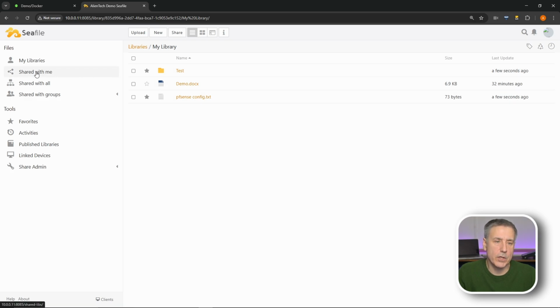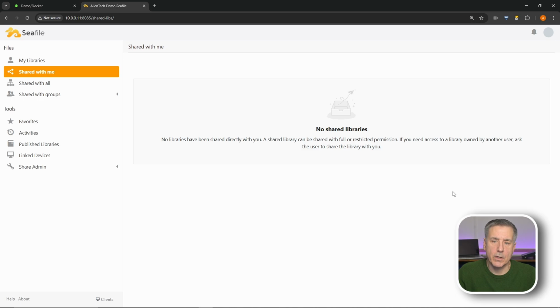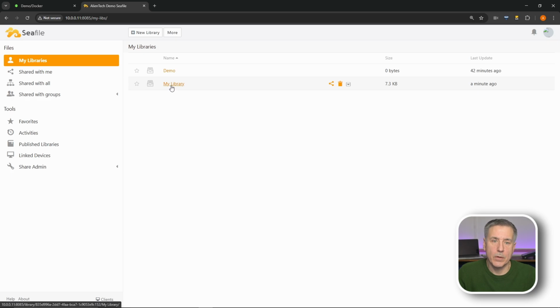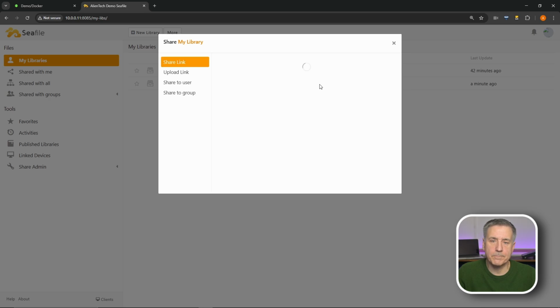All right, back on the left, shared with me. There's currently nothing in here. There's no shared libraries. To share a library, you can go back to libraries. I'll choose my library here. I'm gonna hover over it. And over here in the center, you'll have a little icon for sharing. Click on that icon. To create a shareable link, you can click on generate link.